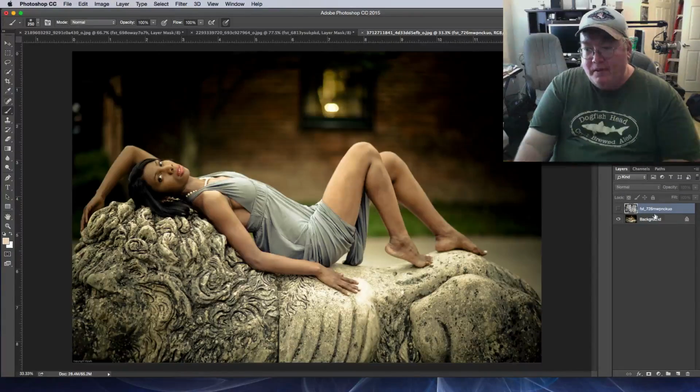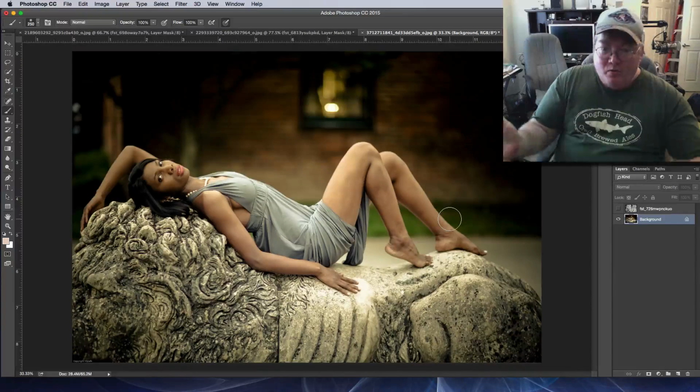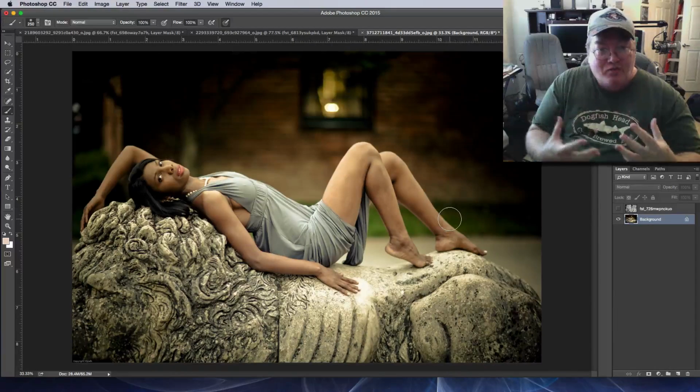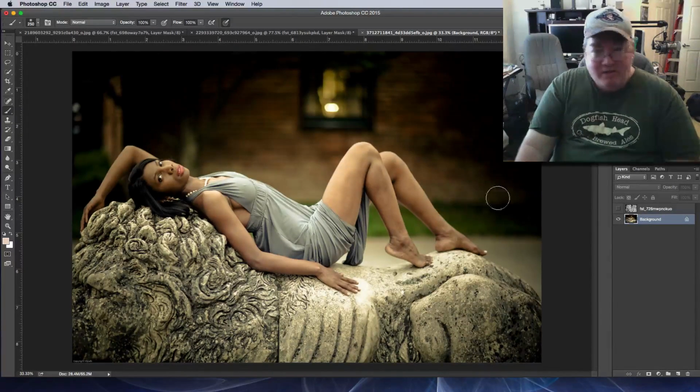Okay, so here we are. Here's our photo. Another beautiful woman here. This is another beautiful shot, as a matter of fact. Really nothing wrong with it at all. But, you know, I think a texture could actually add to this photo. So let's go ahead and do it. So you guys know what I'm going to do.